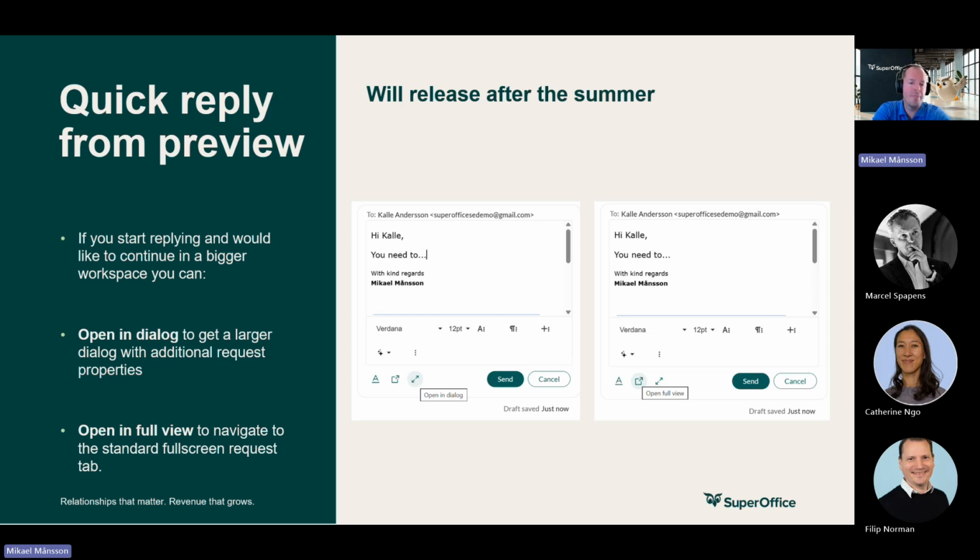Or if you feel that, no, this is actually something that needs to be handled the regular way as a full request view, then you hit open in full view and you navigate to the standard full screen request tab, and the text is saved and you can continue typing in the full editor in the request tab if you want to. So that makes a lot of sense when you're trying to be quick, and hopefully we think this will increase the efficiency for all users that are using, replying and dispatching requests in SuperOffice Service.